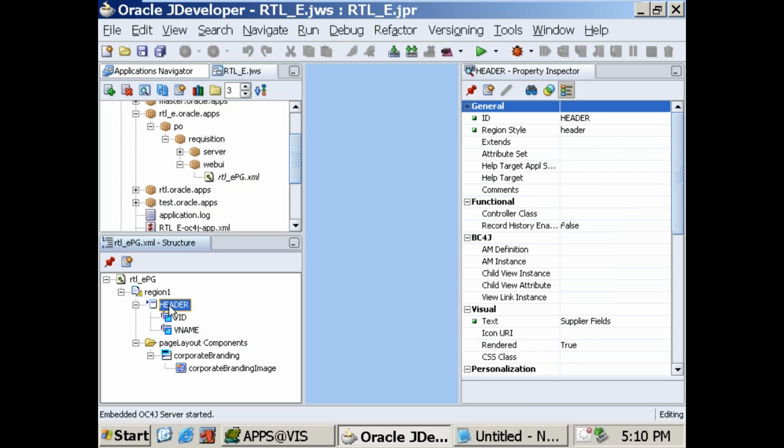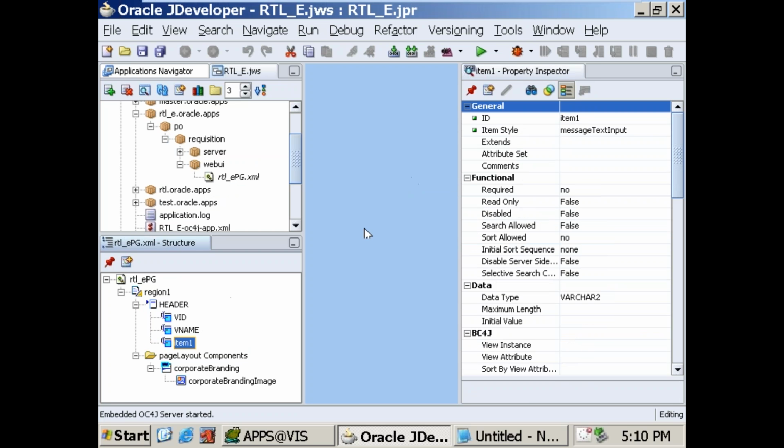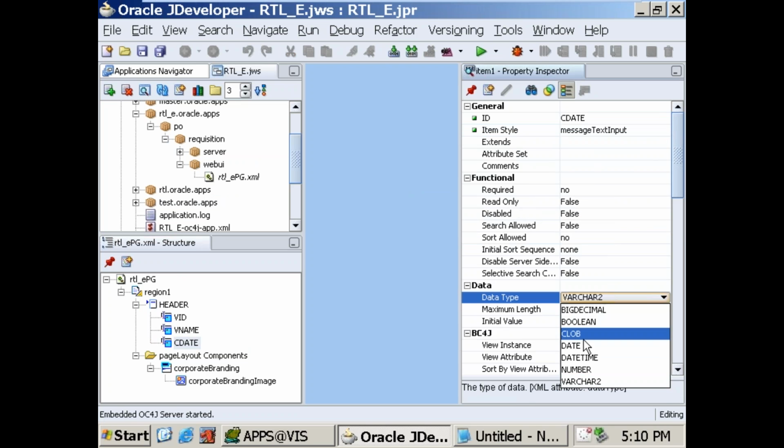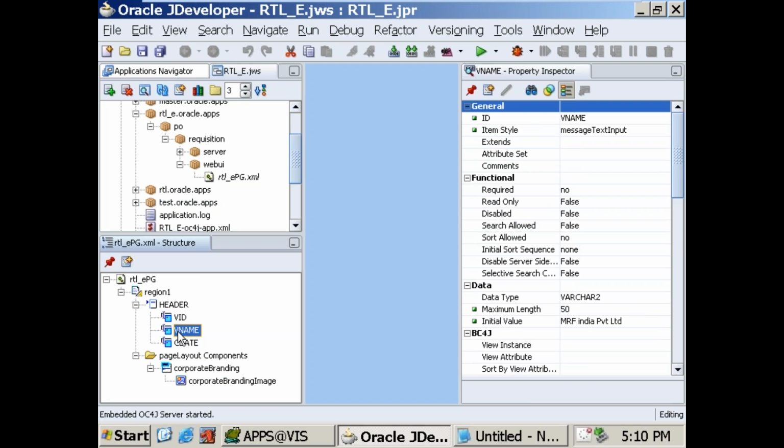Next, one more item, right click, new item. This is for date. Like this, we will define the items. Three items we have defined: supplier number, supplier name, and date. We have configured the data type also.